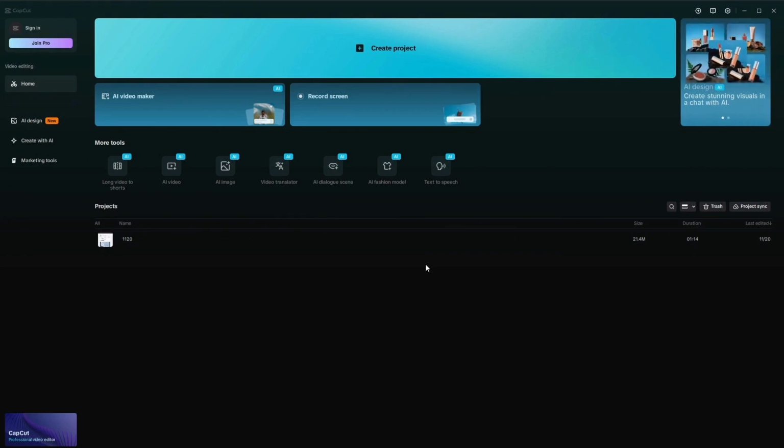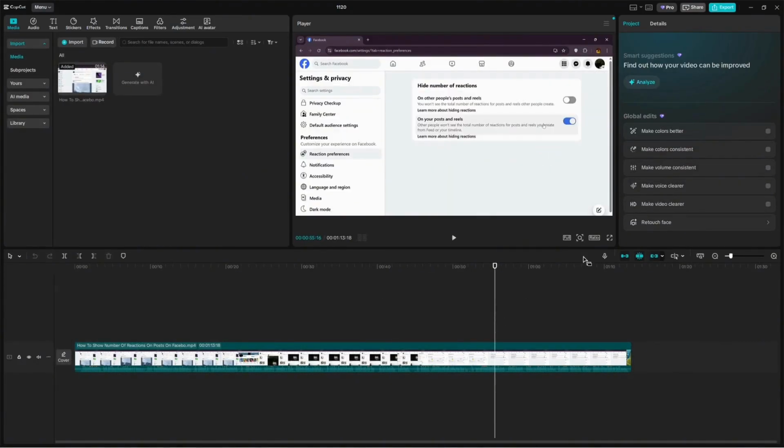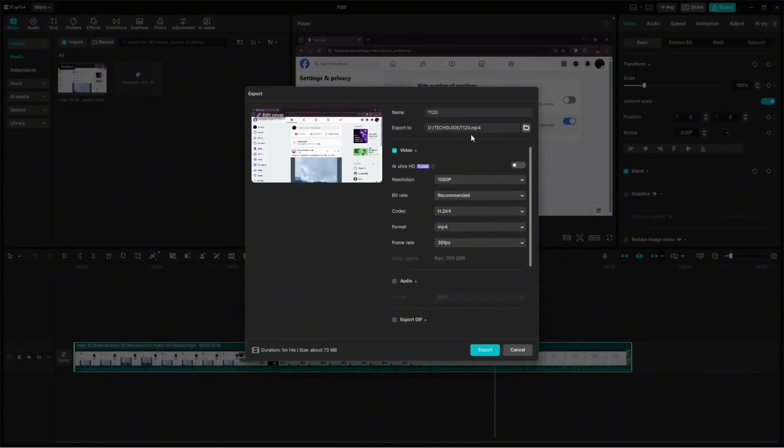To export the final version, click on the export button located at the top right corner, or you can simply press the shortcut Ctrl+E. A pop-up export menu will appear. Here you can rename your video by tapping the name box and choosing where you want to save the file.